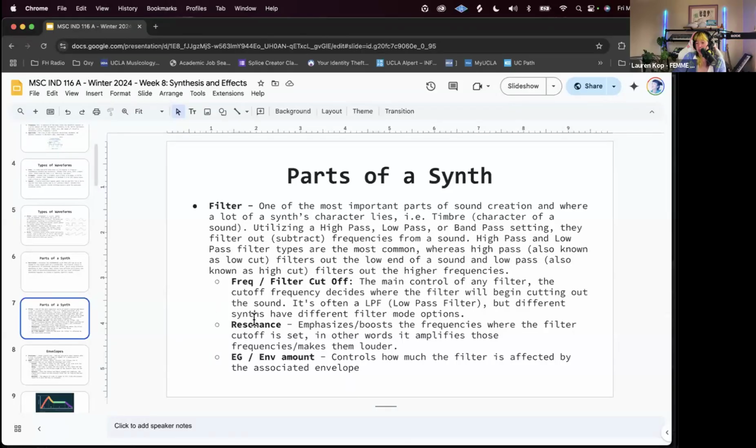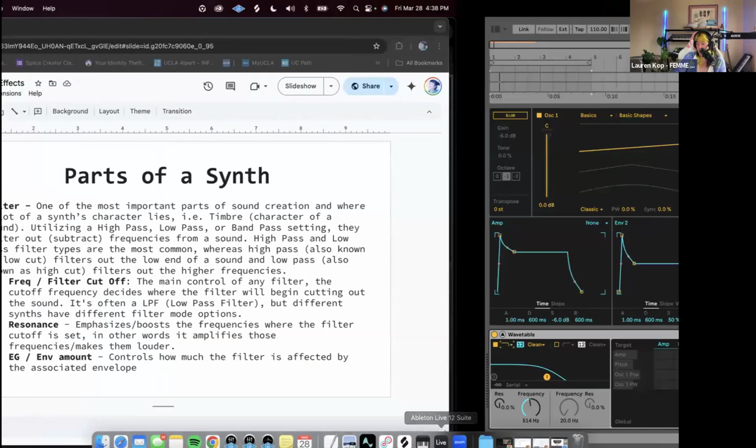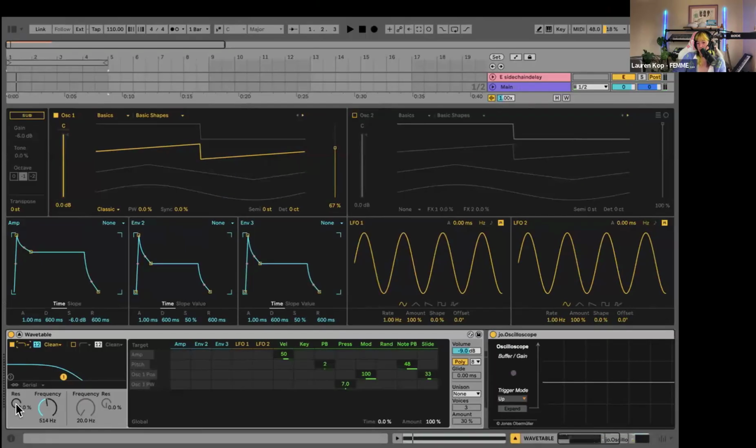And then we haven't talked about resonance yet, but resonance basically emphasizes or boosts the frequencies where the filter cutoff is set. In other words, it amplifies those frequencies and makes them louder. So if I raise this here, so RES stands for resonance. Do you see how this goes up? So remember going up is amplitude. So going up just means that I'm making this louder at 514 hertz.